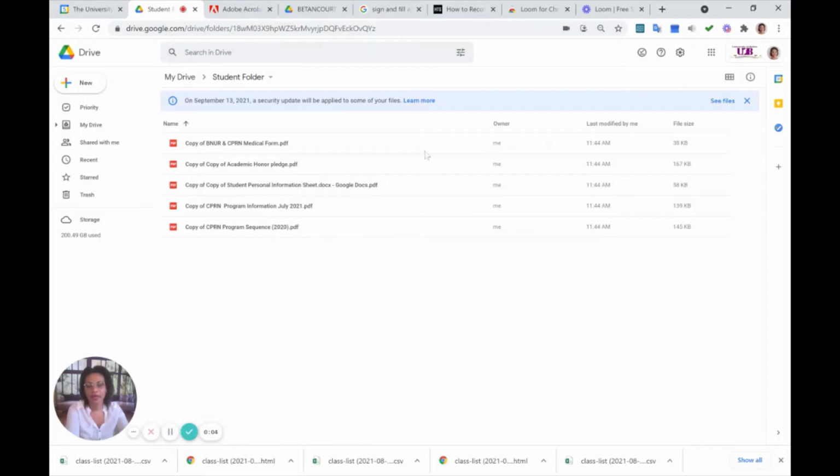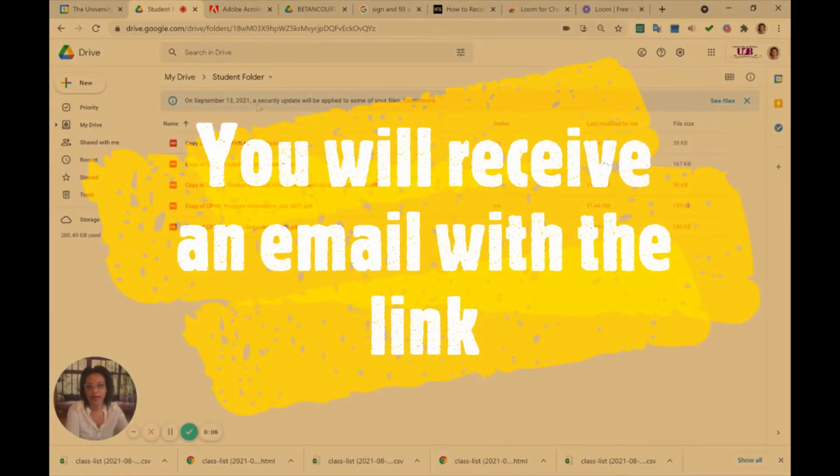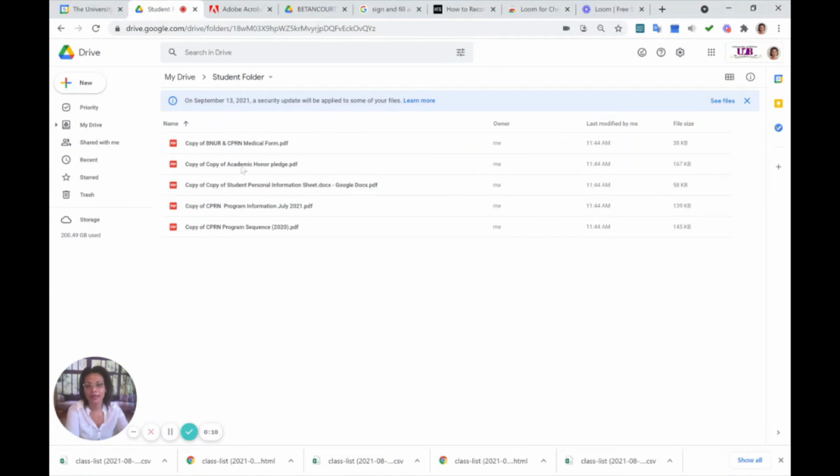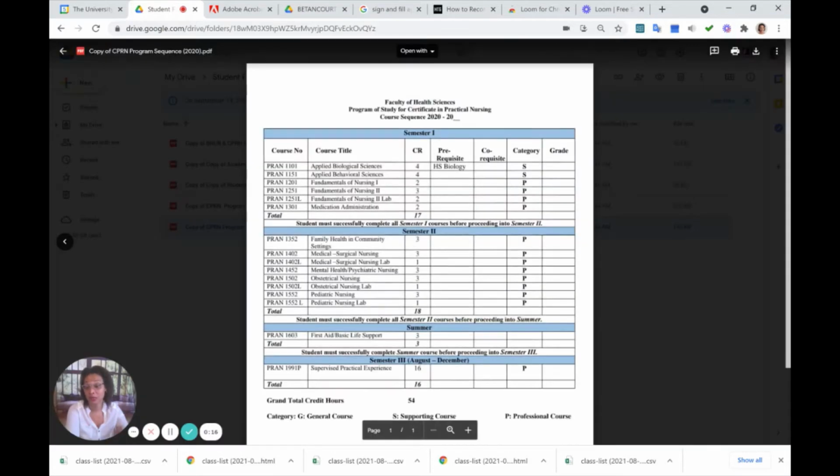All right, guys. So every student is going to have a folder called a student folder, and in it, you're going to see 5 documents. The first of which is your program sequence. We're going from the bottom, just to be clear. Your program sequence shows you how you're supposed to be fulfilling the requirements for this course.